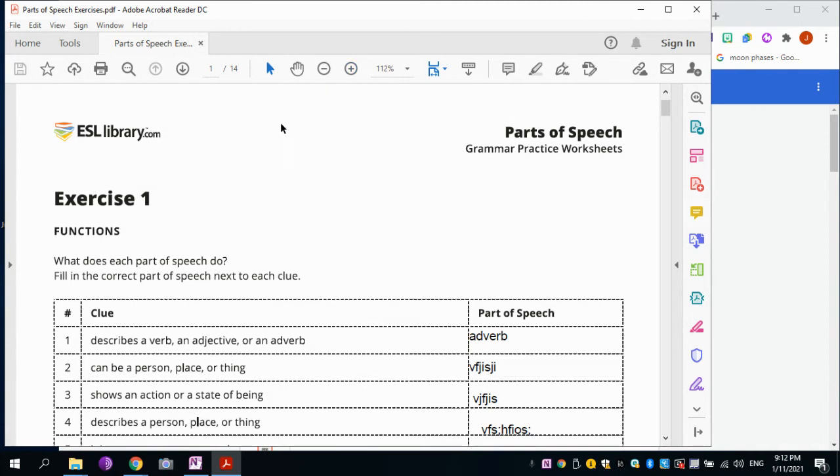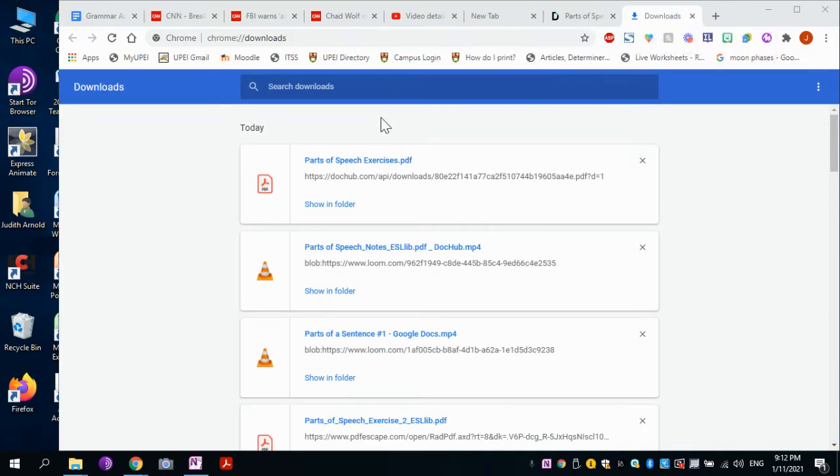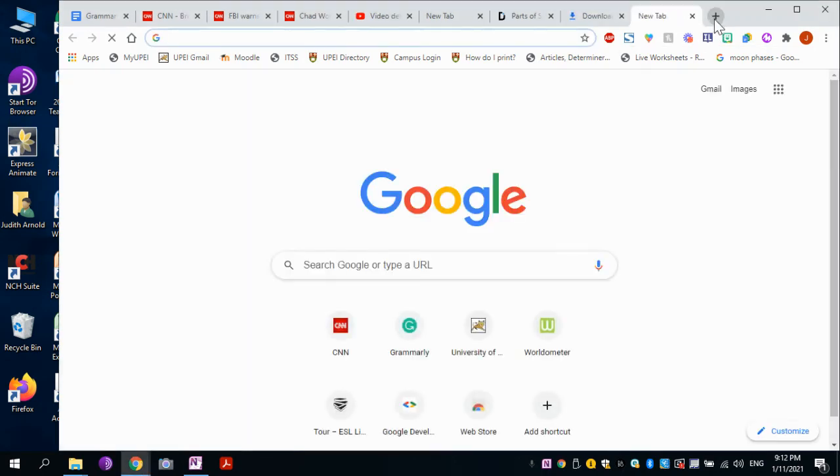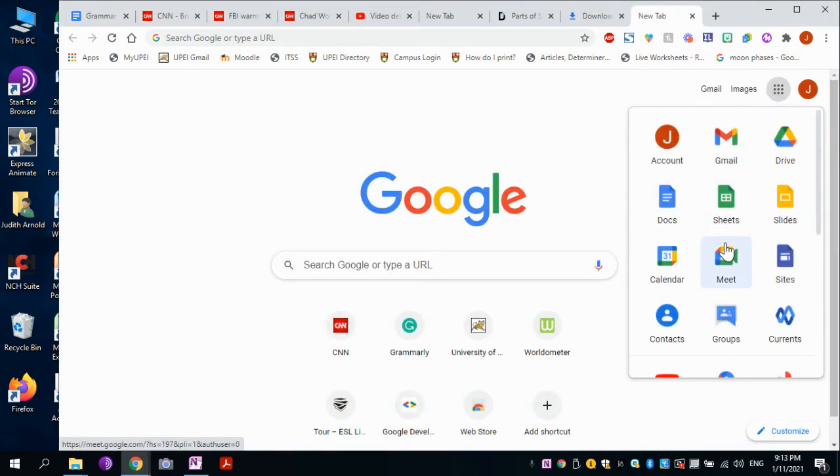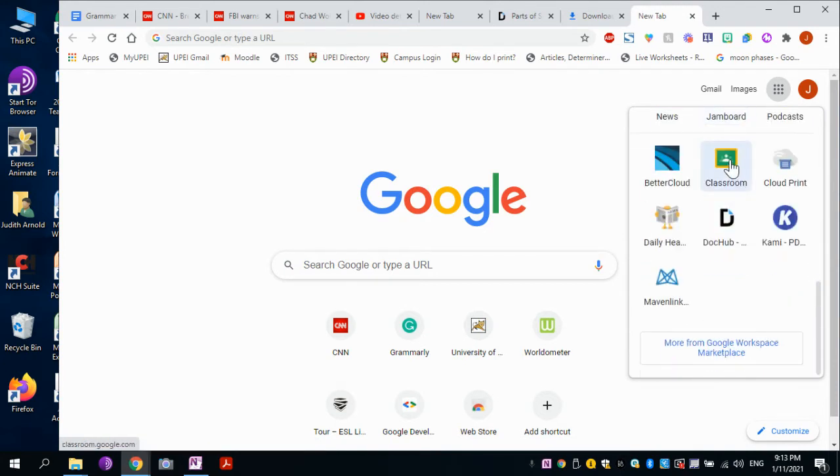And there it is, but that's not what I want. So I don't need to do this anyway. I think I'm being a bit crazy. I think I need to get rid of this. Then I need to go to Google Classroom. So I'm going to find Google Classroom here.